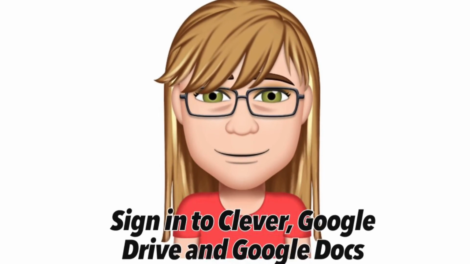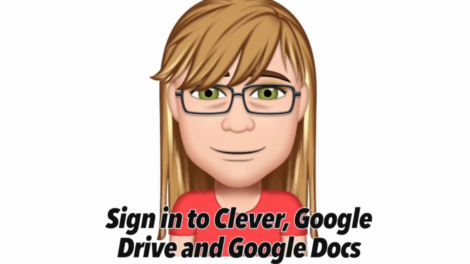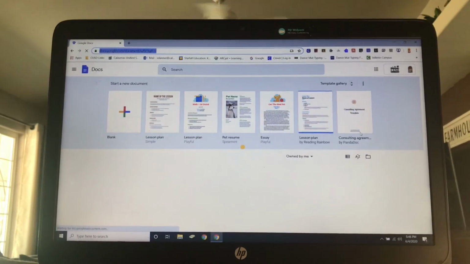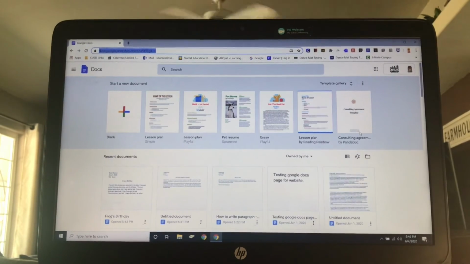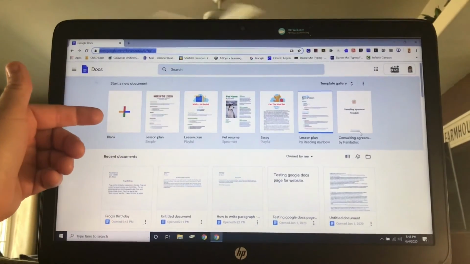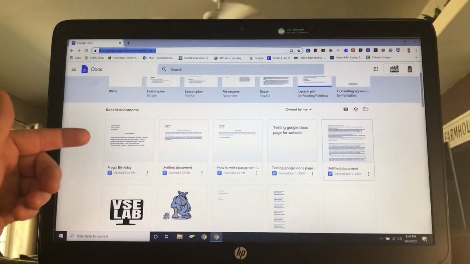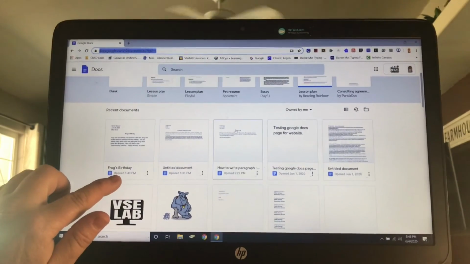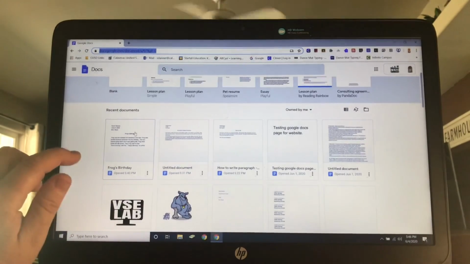Now we are going to go back into Clever, Google Drive, and Google Docs. And this time we want to keep working on the paper that we already started, so we don't want to start a brand new one. Instead, what we want to do is find ours. So right here it says Frog's birthday. Okay, so I know that that's the one that I need to work on.